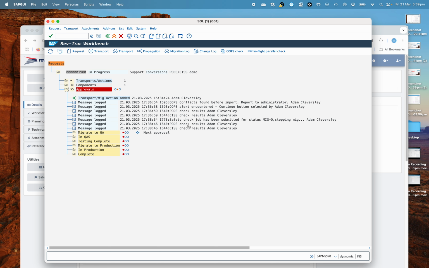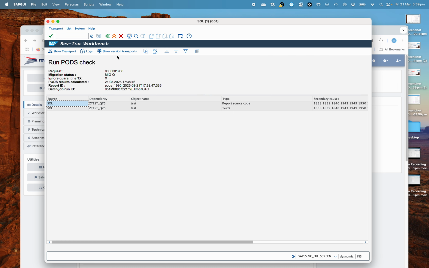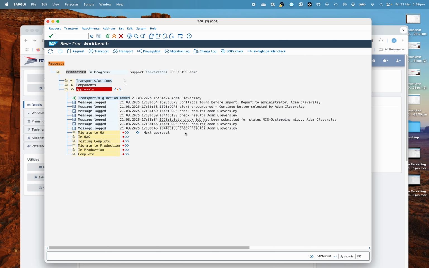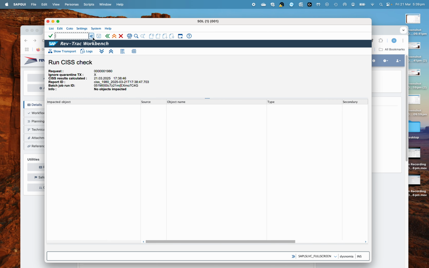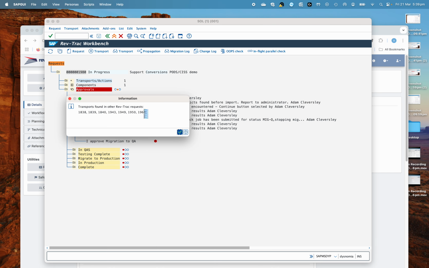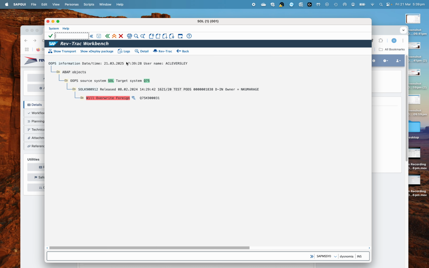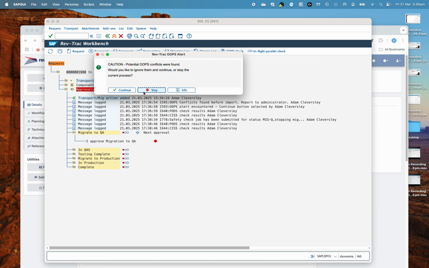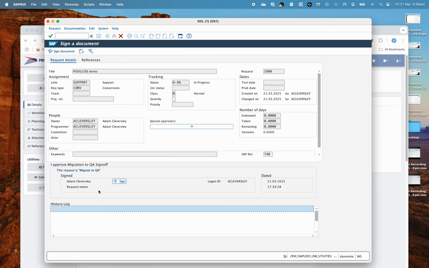Okay, now we can see that two log messages have been added for the PODS and CISS results that were initiated from this particular SAP GUI approval. We'll click on them and see the results. And then if we continue with the migration approval again, we now go through to the OOPS check, and then we come through to the approval screen.